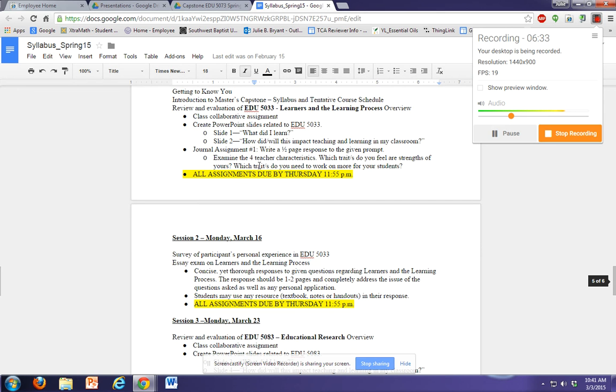Okay, so then you will also do a little journal assignment, and you will type in a document just a half-page response to this prompt. Examine the 4 teacher characteristics. Which traits do you feel are strengths of yours, and which ones could you work on? So just a self-reflective piece that will not be shared with anyone but myself. And you have until Thursday at 5 minutes until midnight to complete all of those assignments.